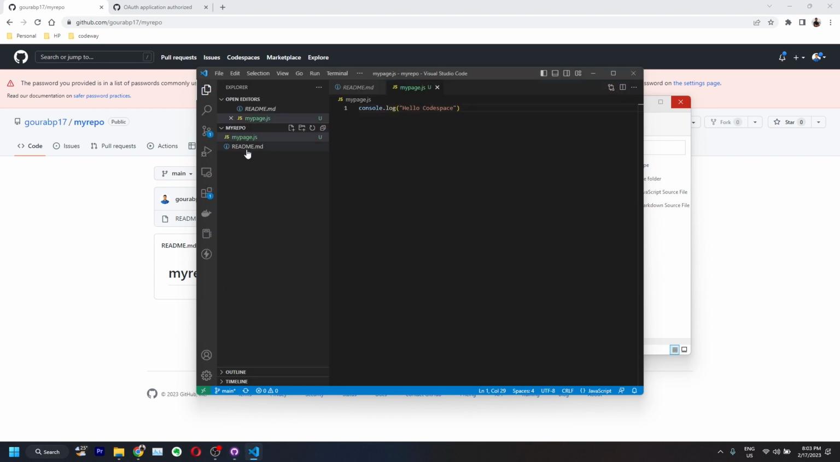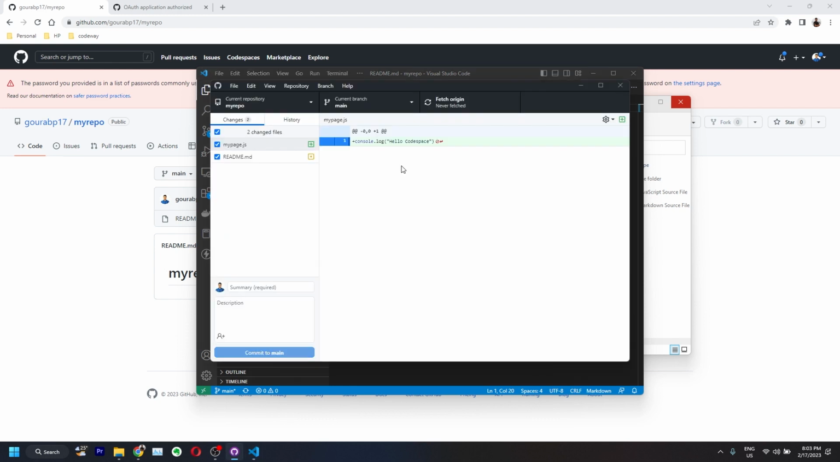Now I'll quickly go and update readme.ts. My first repository is created. Control S, save, and we can see readme has been updated. So if you see here, the plus button means this has been added, this is a new file, and this has been updated, modified. So you can see only this part got changed.